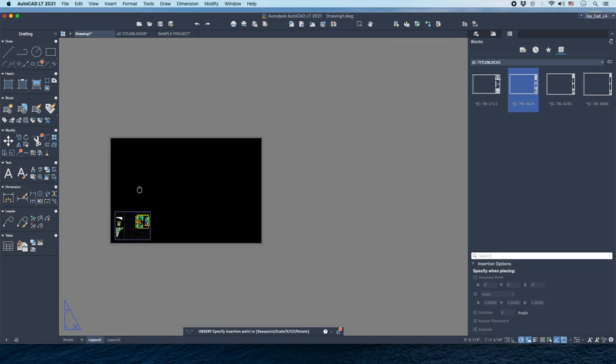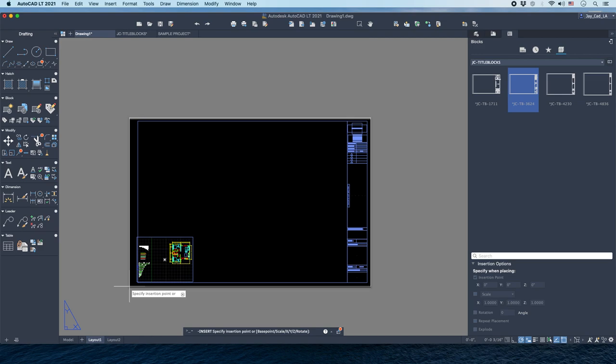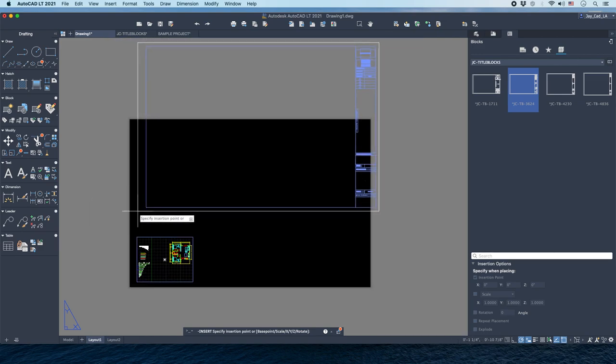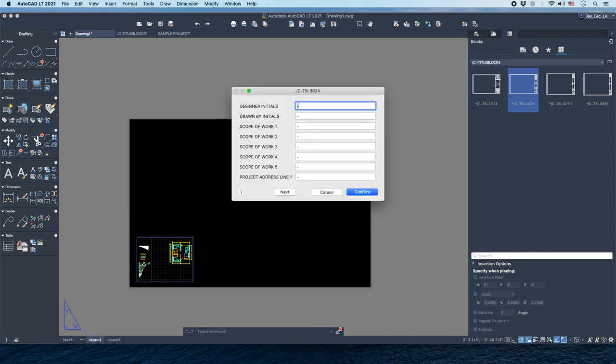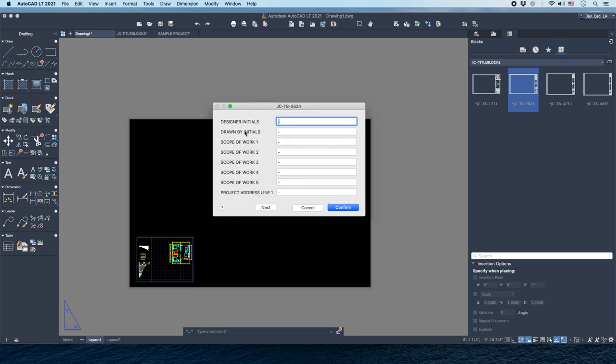Okay, and then here to insert it, I want it to be exactly on the bottom left corner of this layout. To do that, we can type 0,0, and basically that's the coordinates of the bottom left corner. Once I click return, you can see AutoCAD is now showing us this window with these questions.